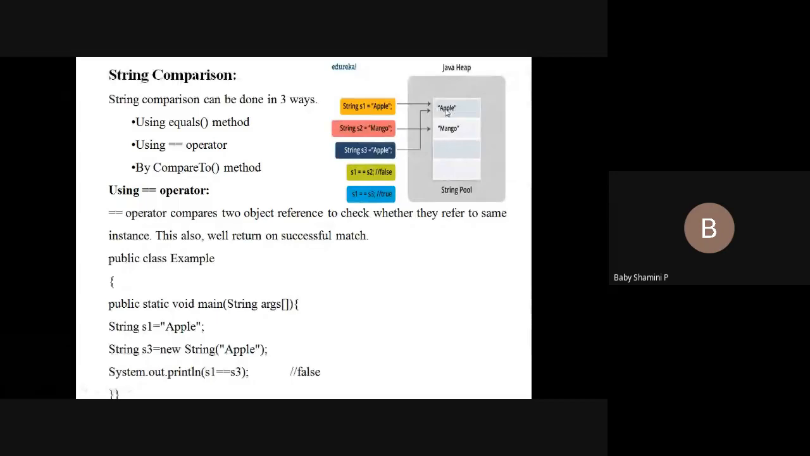But in our example, S1 is stored in the constant pool memory location and S3 is allocated in the non-pool memory location. So both the locations are different. It checks for the locations. If both point to the same memory location and have the same elements, it displays the answer as true. If one element is present in the constant pool memory location and another element is present in the non-pool memory location, it displays the answer as false.